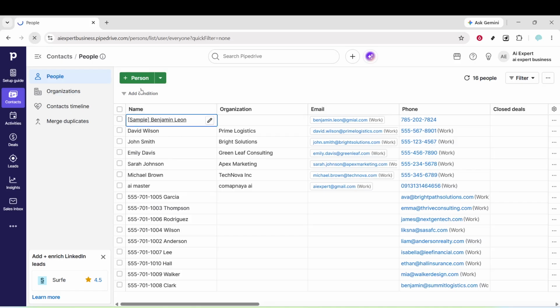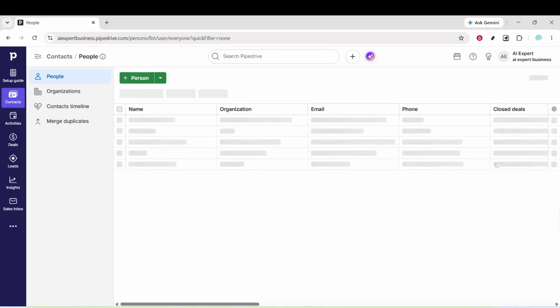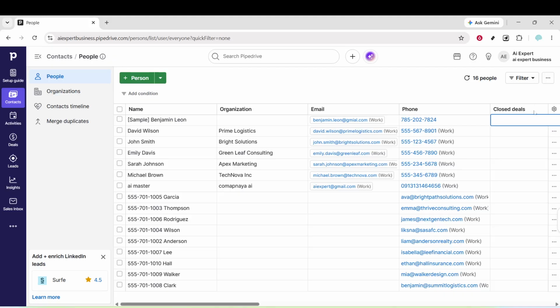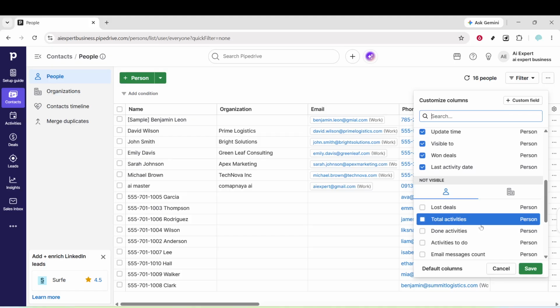You can also add Open Deals and Close Deals columns. These give you a quick count of how many deals each contact is involved in, which is great for prioritizing your outreach. And don't forget email. Adding this column saves you from clicking into every contact just to grab their email address.